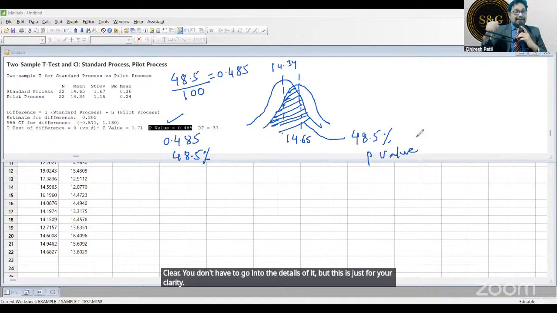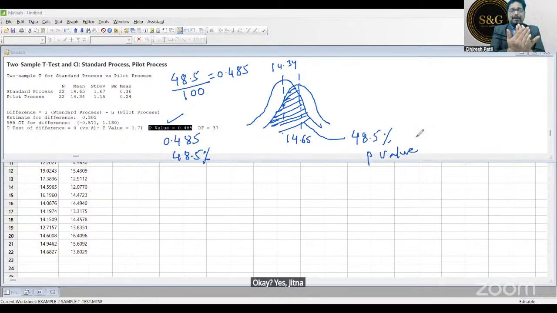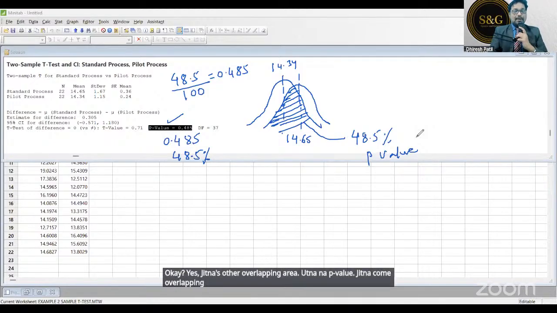Yes, the more the overlapping area, the higher the p-value. The less the overlapping area, the lower the p-value. Now understand this. This is scenario number 1. Let me give you another scenario.